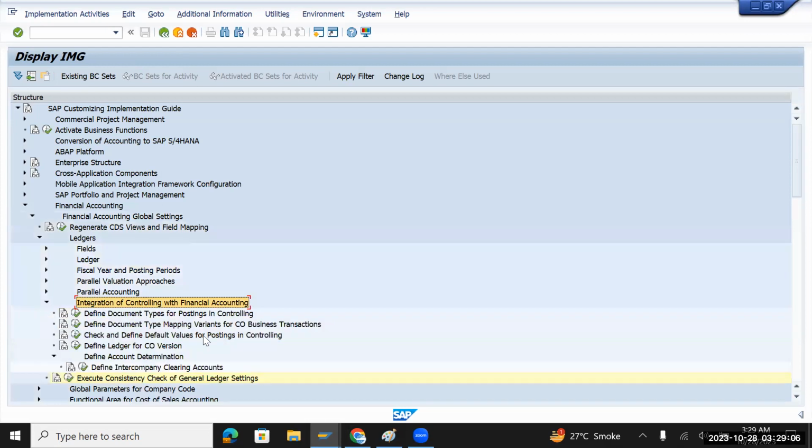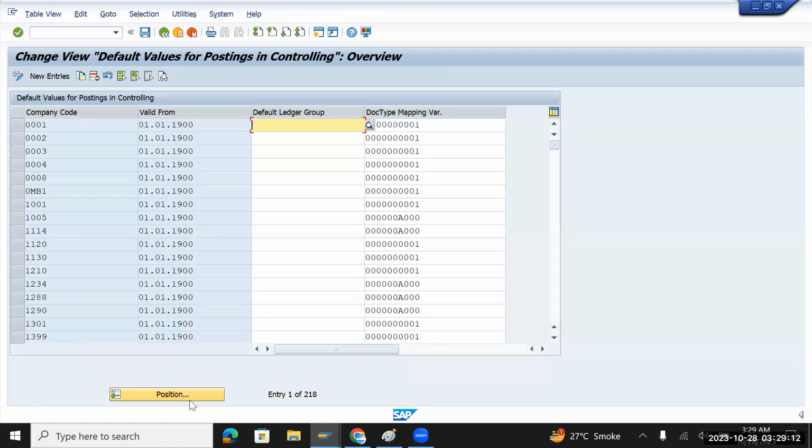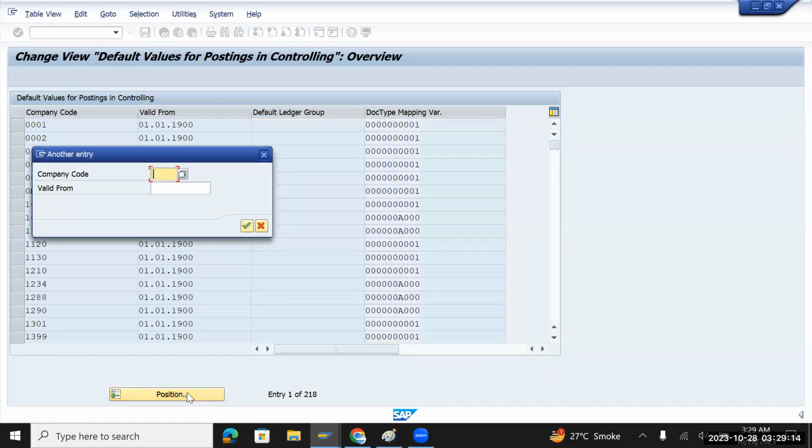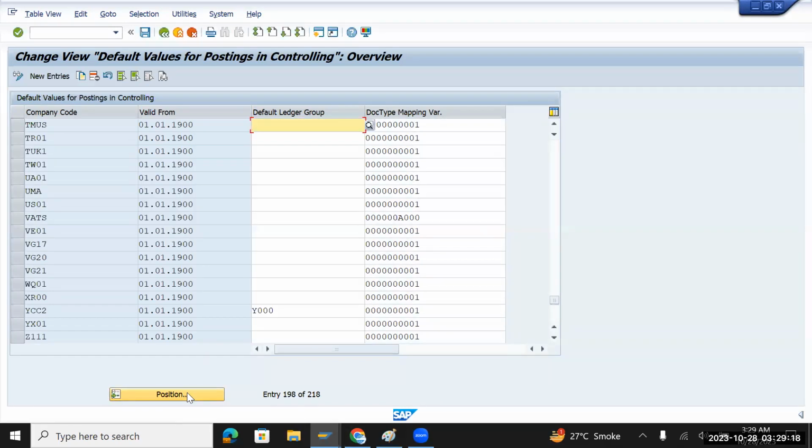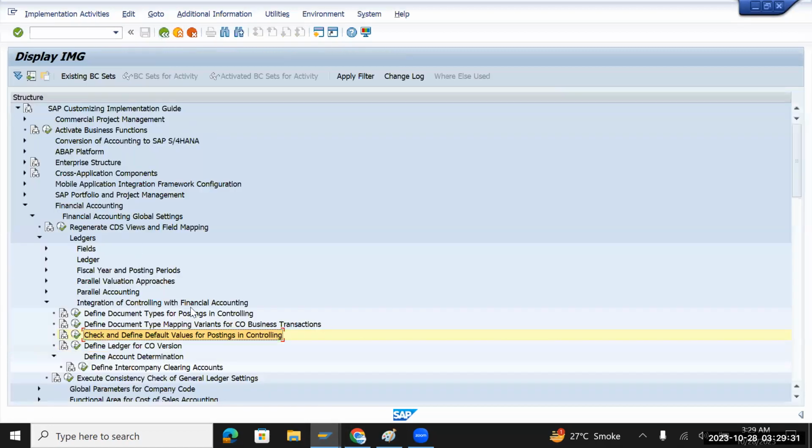Integration, under integration. So I just wanted to cross check whether Tata Motors US has come here or not. Yes. As we have copied it from India, you will see that all these transactions are coming in without the assignment or without doing a configuration. So these are all came in.